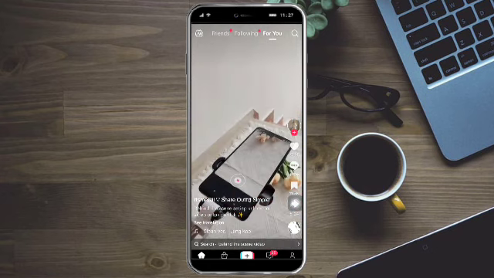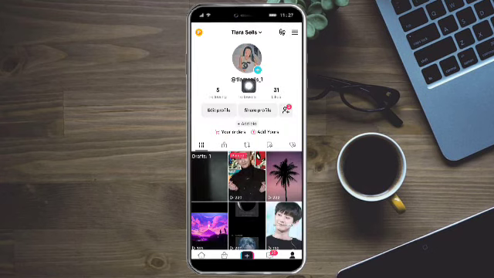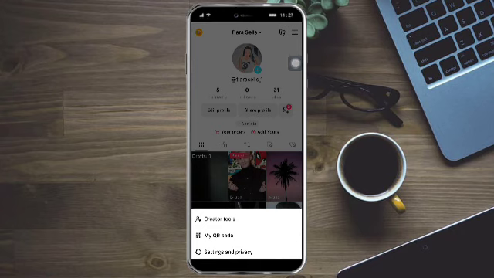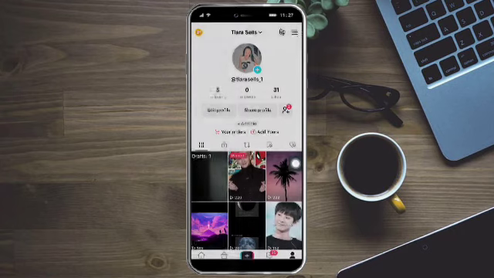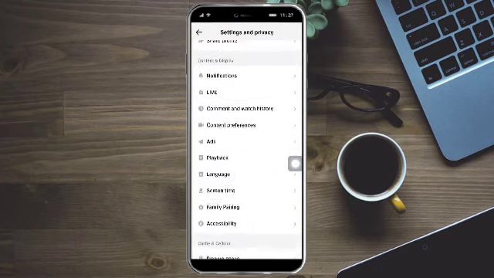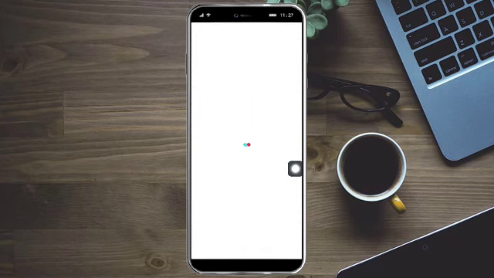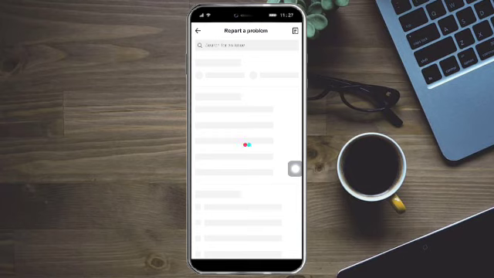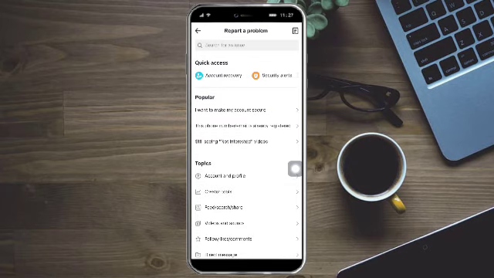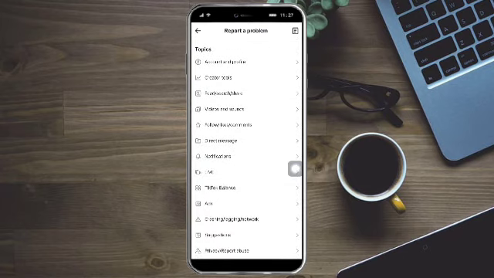So if you head over to your profile, you can see the followers that you have in here. But if you still want to go live, then just click on these three lines up here. Click on the settings and privacy right here. And then from in there, just scroll down until you can see this report a problem. So click on that. And then this will load and this will ask you what your problem is. So let's scroll down and click on live right here.